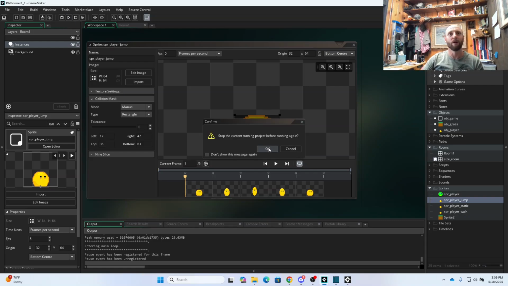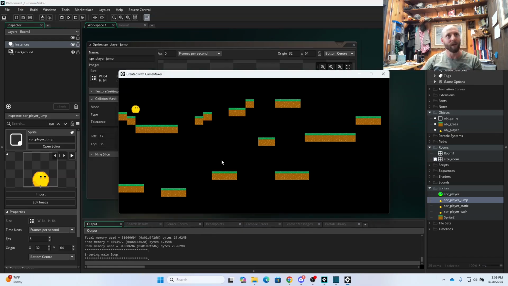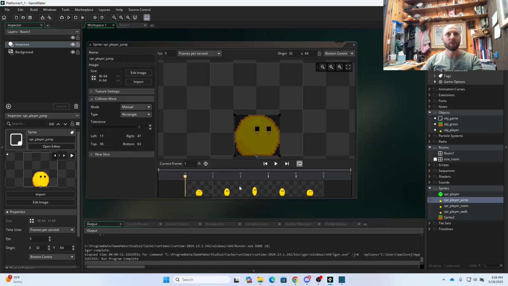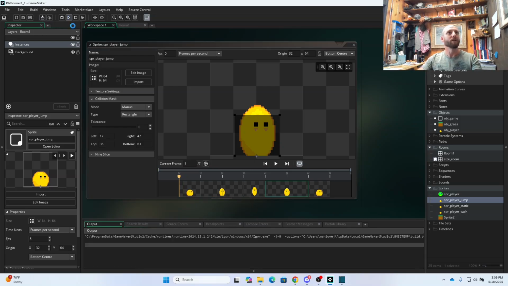So we're going to hit run again. I'm going to hit stop on the current project that was running in the background. All right. Okay, now it's a bit too long. So he starts jumping again. So I'm going to go ahead and adjust this. So I'm going to make this frame here. That's not the frame I wanted. I wanted this frame. I want the two kind of blobby frames to last just a little bit longer. And now let's run this.